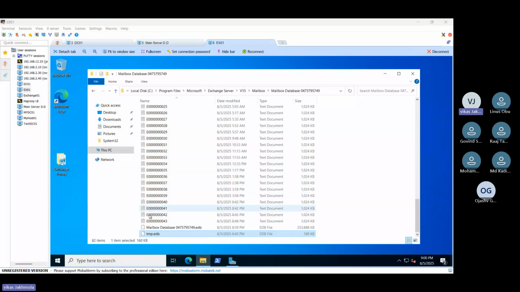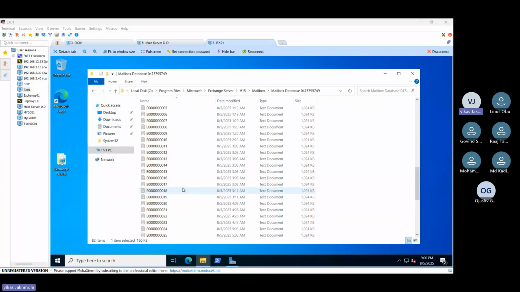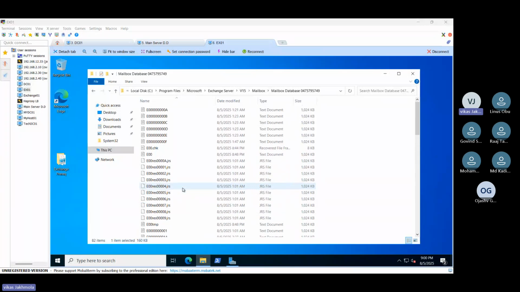So when the transaction is in the pipeline and not done, it creates the temp.edb file. And if you have a service stopped, like the Exchange service is stopped, the logs inside are deleted automatically. So it's not something that we are dealing with, it happens automatically. I'm just telling you this.